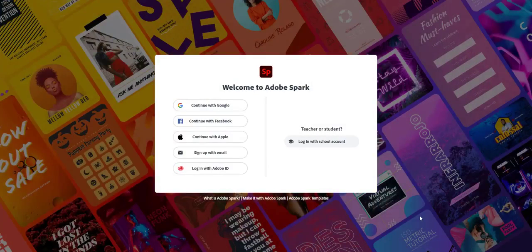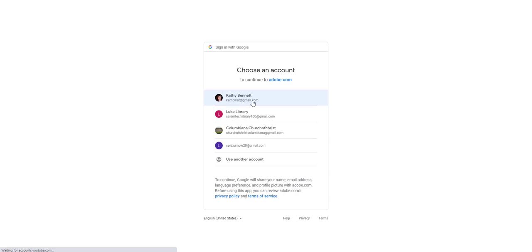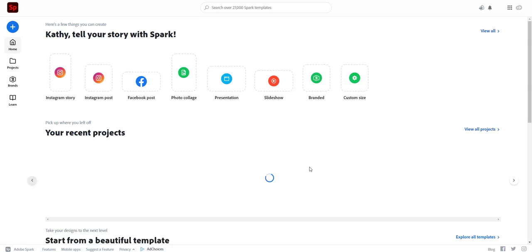You will come to this page, and there are several ways that you can log in. You can create your own account, or you can log in with Google, Facebook, Apple, your email, or if you already have a Creative Cloud account, you can log in with your Adobe ID. But I'm just going to go with Google for now. I'm going to log into my account, and then it will bring me to the main page like this.